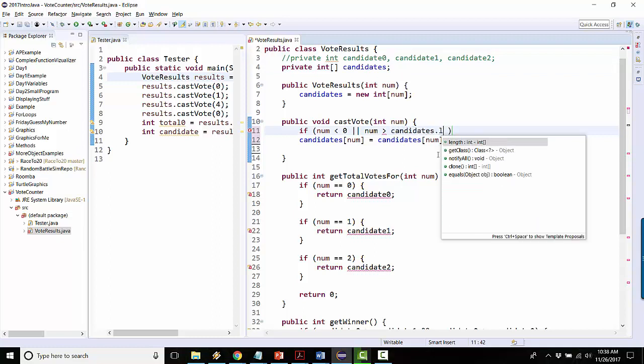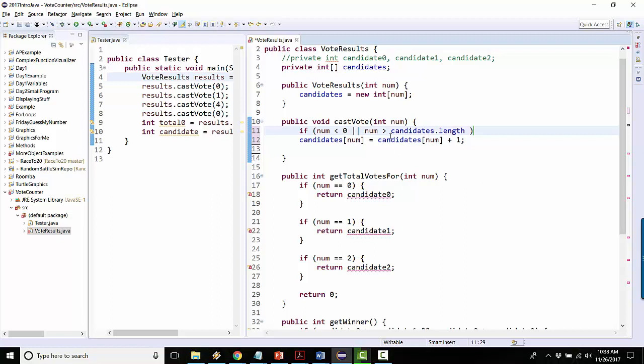So that's candidates.length, because remember, length gives us the length of the list. Greater than or equal to would be invalid, because let's say the list had 3 things in it. In that case, candidates.length is going to be 3, but I can't use 3 as a location number, because location numbers are only 0, 1, and 2. So if the number I'm trying to access is equal to the length of the list, that's actually going to be 1 larger than the largest location in the list.